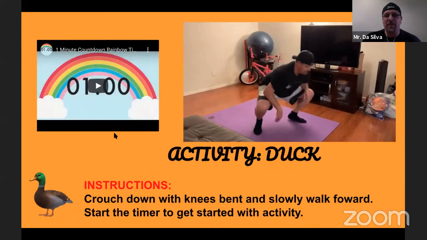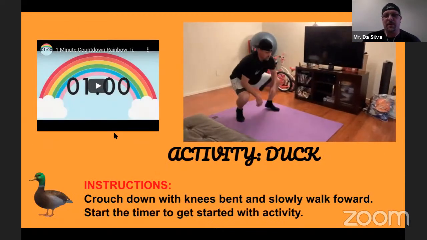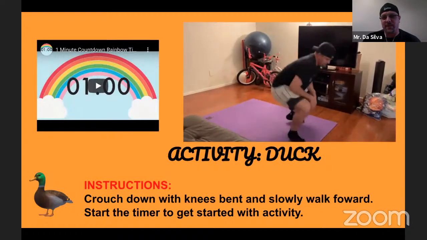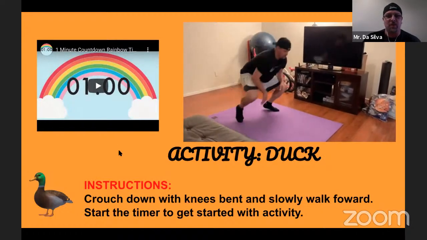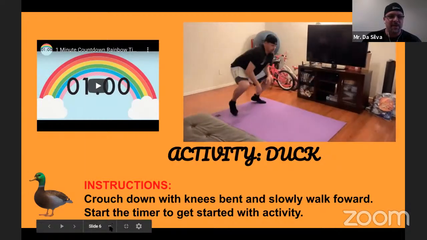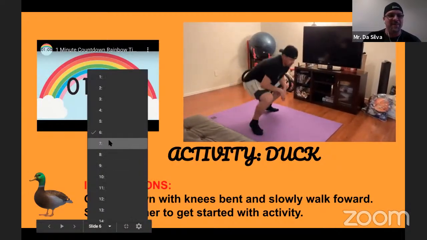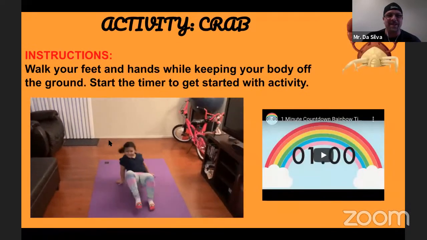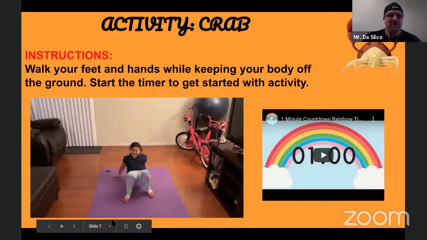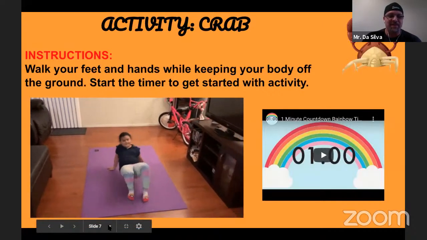I got involved because she said, "Why am I doing all the things, Daddy? You got to do one of them." So I did the duck. As you can see, you crouch down and walk along, which is kind of hard for me, to be honest. The crab. So several activities like this.